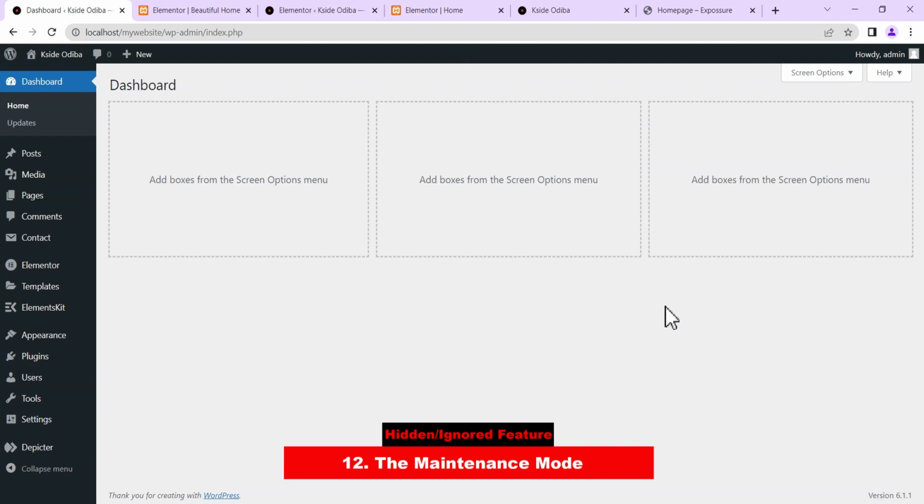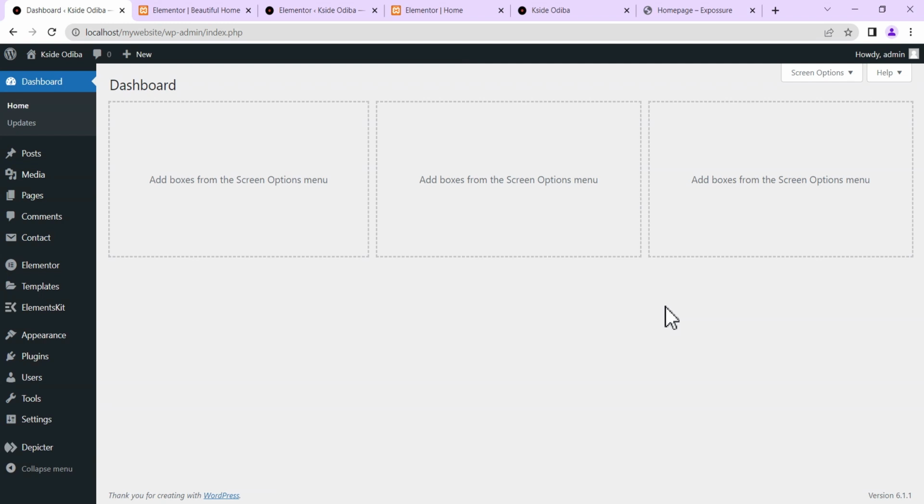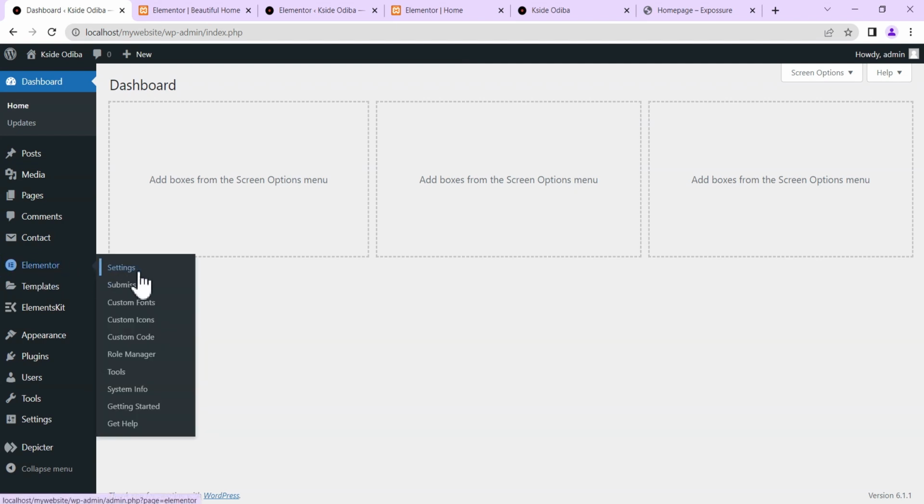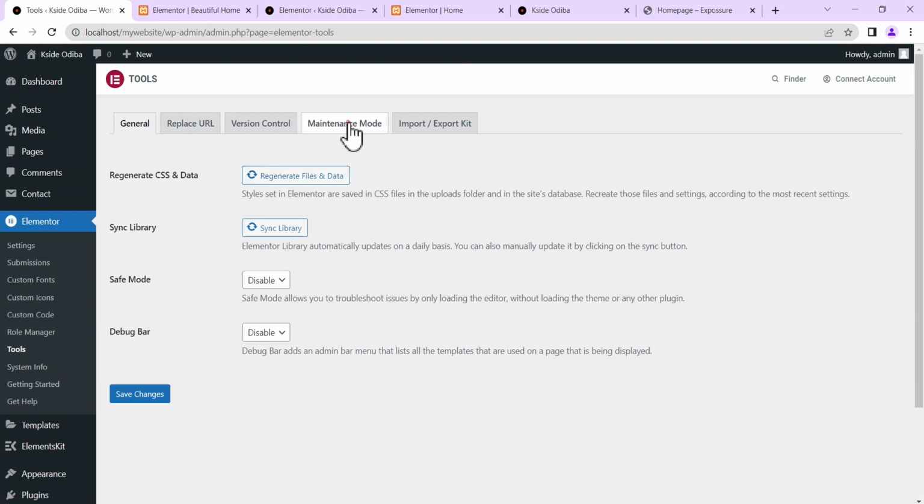The next feature we'll be talking about is the Elementor maintenance mode. This is a feature that most people are not aware of or tend to ignore, and some even go as far as installing additional plugins just to set their site on maintenance mode. So to set your site on maintenance mode using the Elementor plugin, you just go to the Elementor and then you scroll down to tools. So once this loads up, you now go to the maintenance mode.